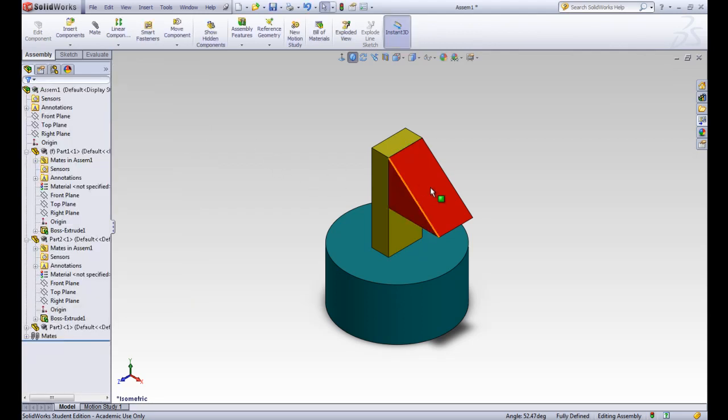And click the green check again. And now that triangle is fully defined. It can't be moved. So now our assembly is done. It has all three parts in it. They're fully defined to be able to move, or not move, but be related to what they need to be related to.